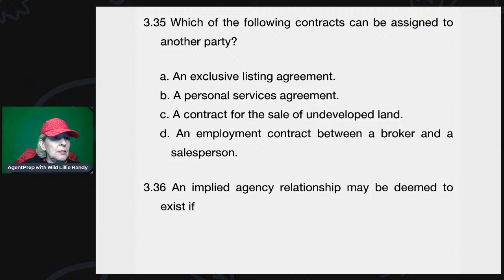Okay. Sassy says D. The question says, which of the following contracts can be assigned to another contract? Okay, so let's see. Marie says A, Asil said D, and Ceci says D, Asil says D still, Lisbeth says B.